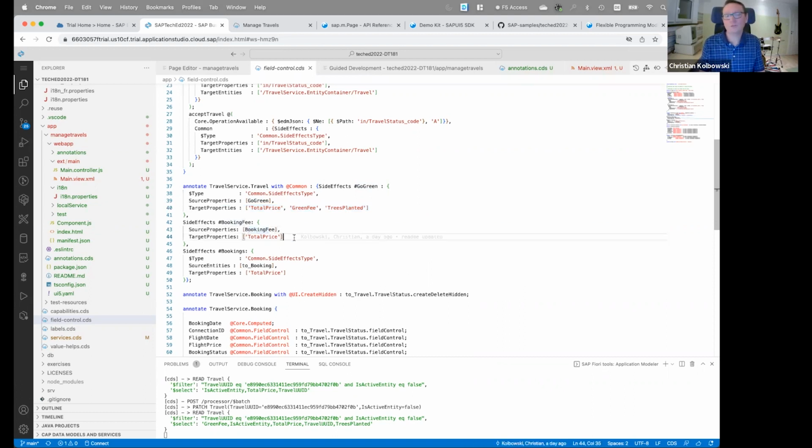And it is also good practice to separate these side effects in different source property entity or target property entity combinations, because we want to make sure that specific changes to source properties only update specific targets in order to improve performance. Right, okay. Let's continue.